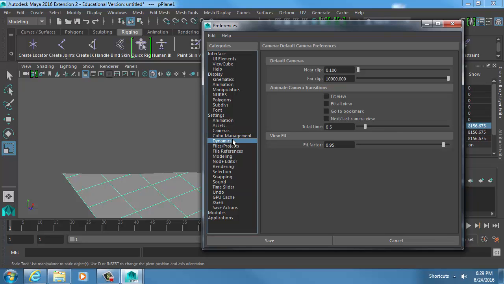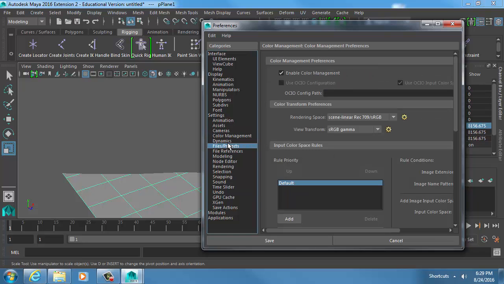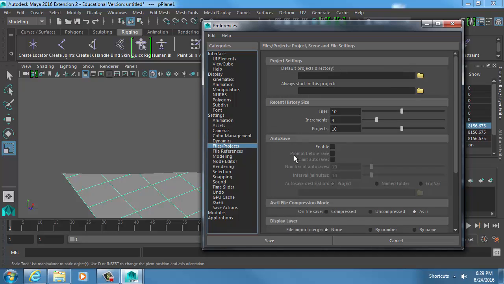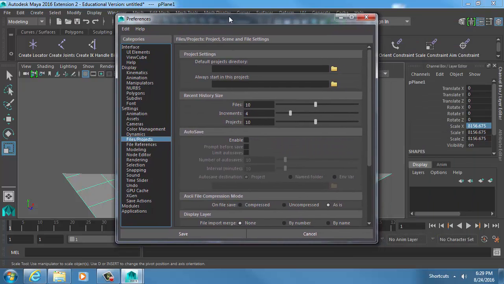Color management should be fine. Dynamics is fine. Files and projects. Is this what it is? Yes. So one issue that everyone always has is this guy, autosave. If you don't mind redoing stuff, leave autosave off. If you do mind redoing stuff, then turn autosave on.